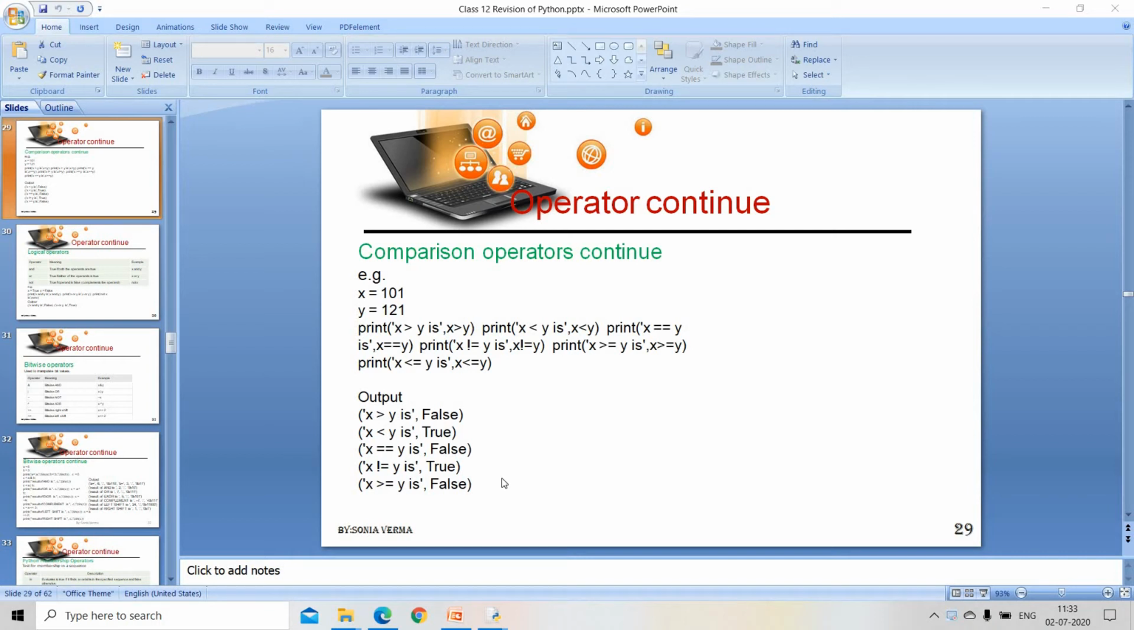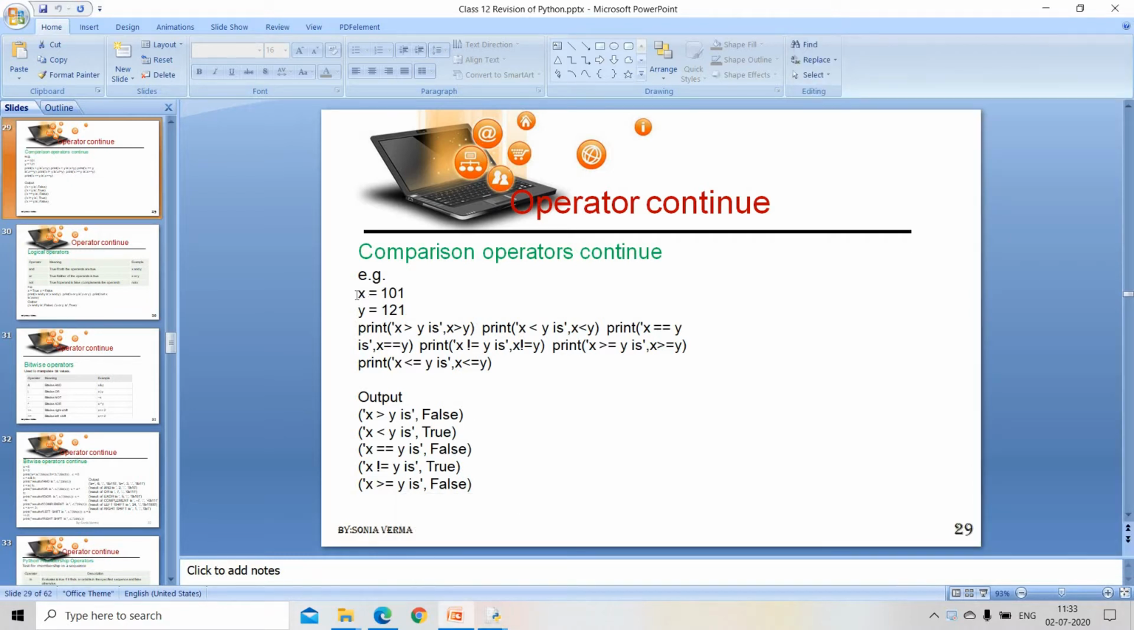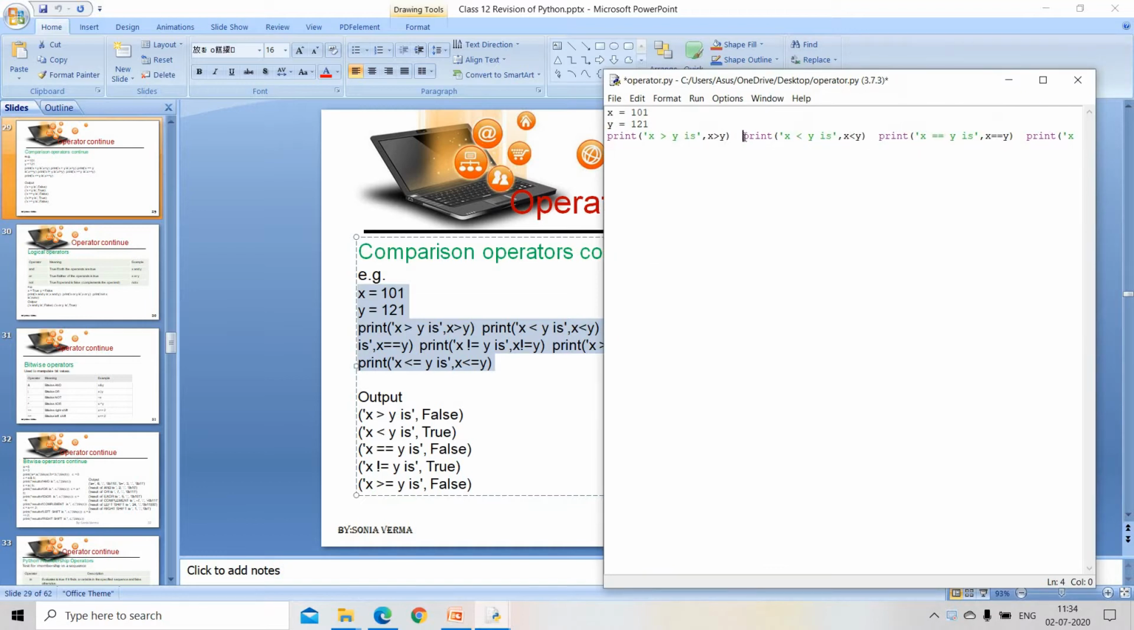Now we will see the example of comparison operator. Here, in this operator, in arithmetic operator, we will use this example. We will copy paste from here, Control C, then Control V, Control A, Control V. Fine.